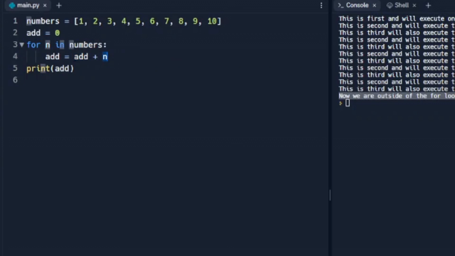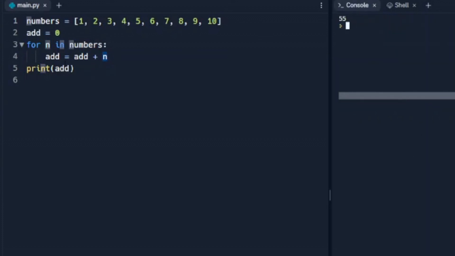That's 10. So then the next time it runs through, it'll be 10 plus 5. So let's run that, see what we get. And after it runs through all of that, it's going to give us a total of 55.